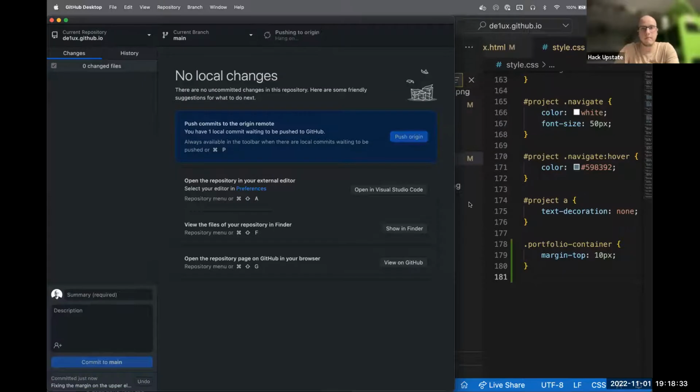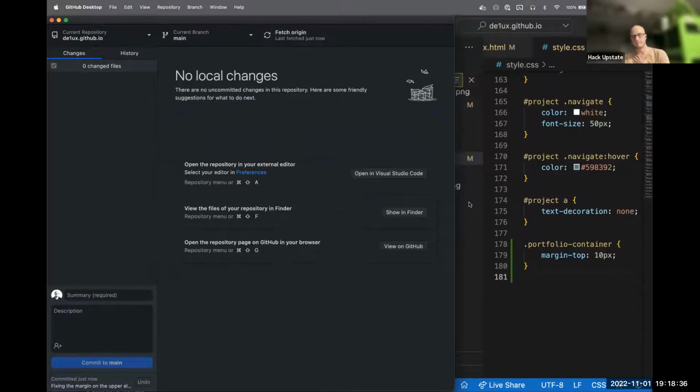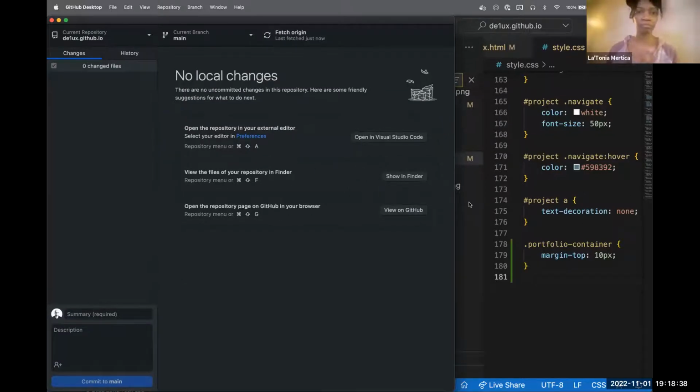Commit, push. All right. Hey, Nate, I have a question. Go ahead. This is Latonia. So that might be a minor thing, but why is it significant to have that extra line at the bottom of the file?